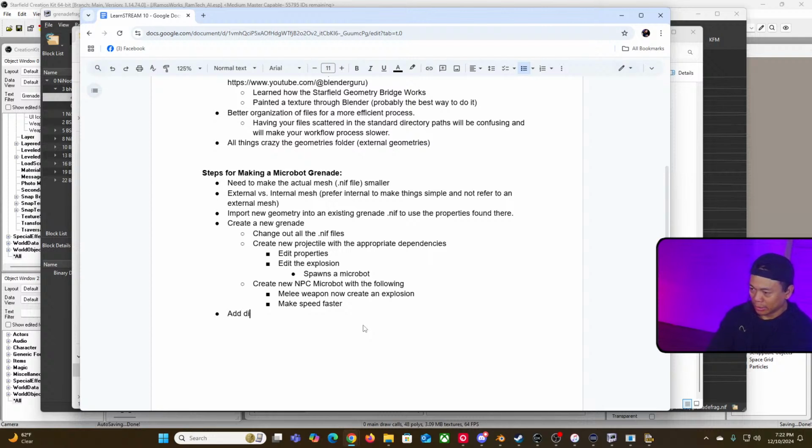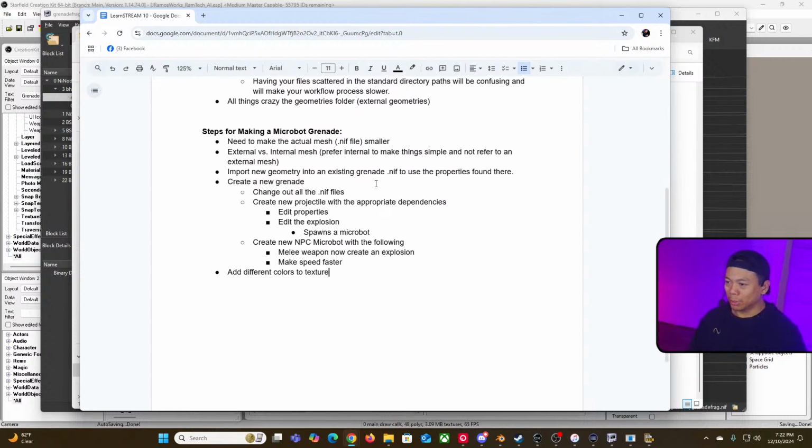And if we have time, add different colors to texture.